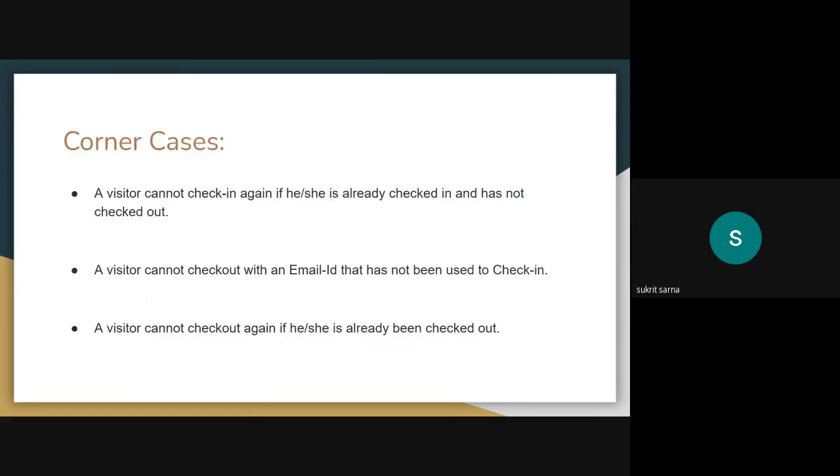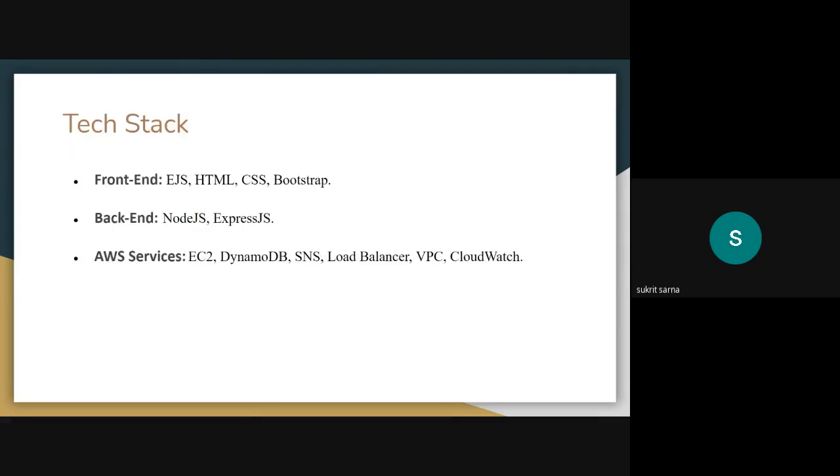Moving forward to the corner cases, if a person has already been checked in, he cannot check in again unless he has checked out from the system. A visitor who has been checked in from a given ID cannot check out from a different ID, as well as a person who has already been checked out cannot check out again without checking in first. So these are the corner cases. Now I would like to call Amitesh to move forward with the tech stack of our project.